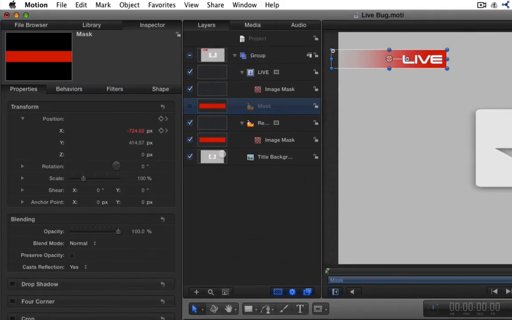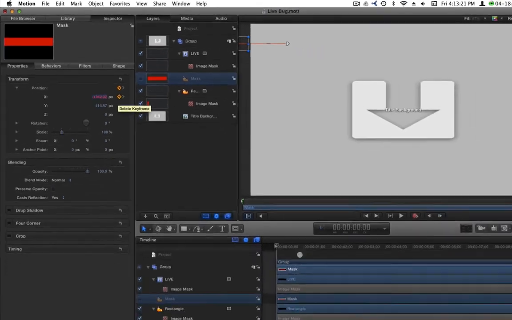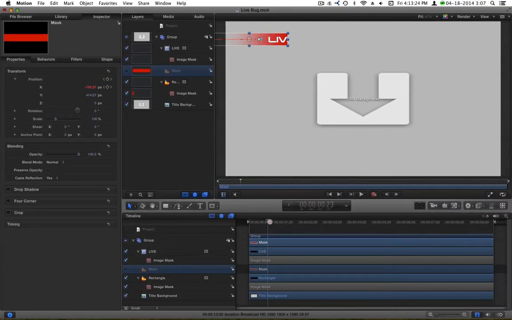Now once you've hit a keyframe in Motion, you don't have to hit them anymore. Every time you go and make a new move, it will automatically add keyframes. So what I do is I go to the beginning and I just simply drag this over, and you can see that it added a keyframe right there, right here, and it's done. So it has a slide in motion there.